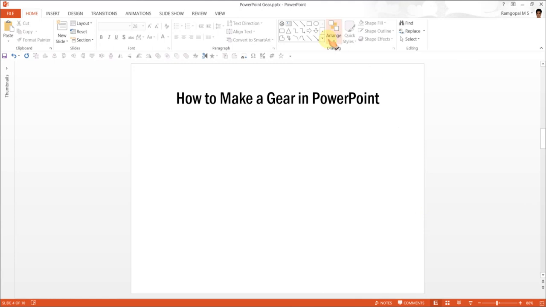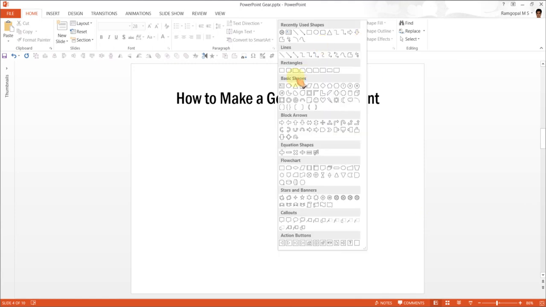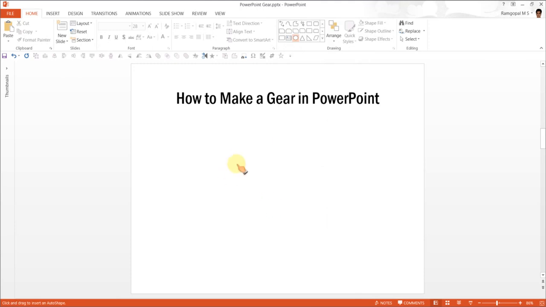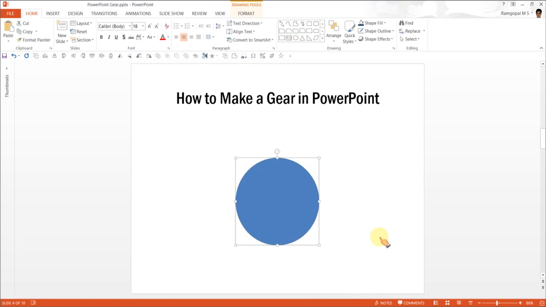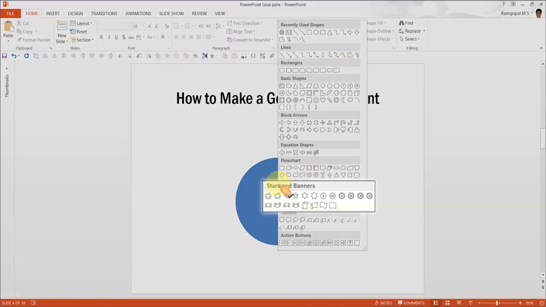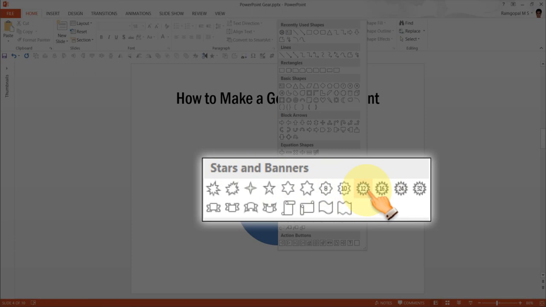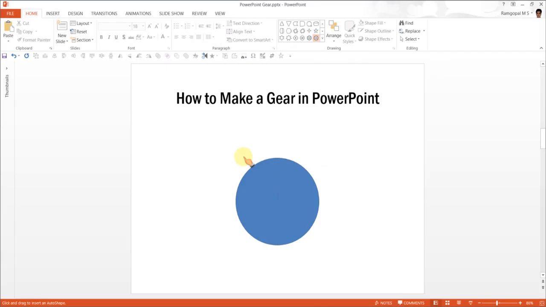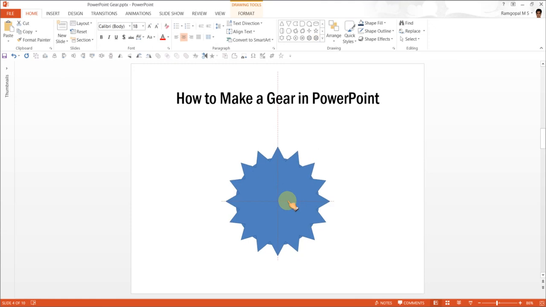The first thing we're going to do is to go to basic shapes and pick up this tool called the oval tool. While holding the shift button, you draw a circle. This is the first step. The next step is to go once again to the auto shapes menu, and under stars and banners, you can pick up one of these stars. Maybe I'm going to pick up this one called a 16-point star. Now, when I do that, I can get this star here.